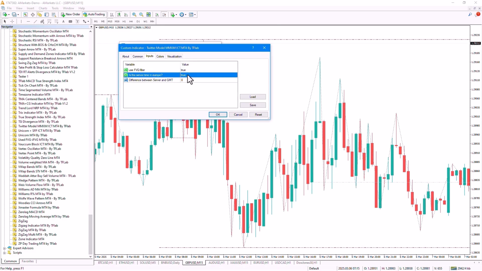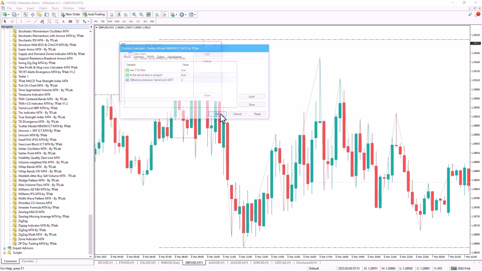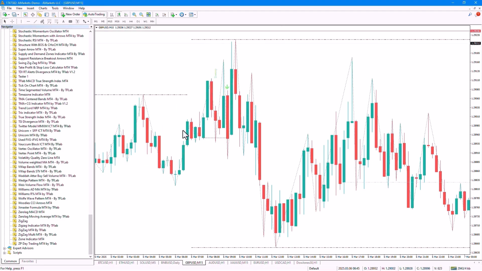In the next section, you can enable or disable the status of the broker server being located in the European region. In the following section, if you are looking to backtest using this indicator, because in backtest mode the GMT time and server time become the same for display purposes, for more accurate backtesting you can specify the time difference between GMT and your server here. Enter it in seconds so that the indicator can perform calculations for you with greater accuracy. After confirming the settings, you can use this indicator.